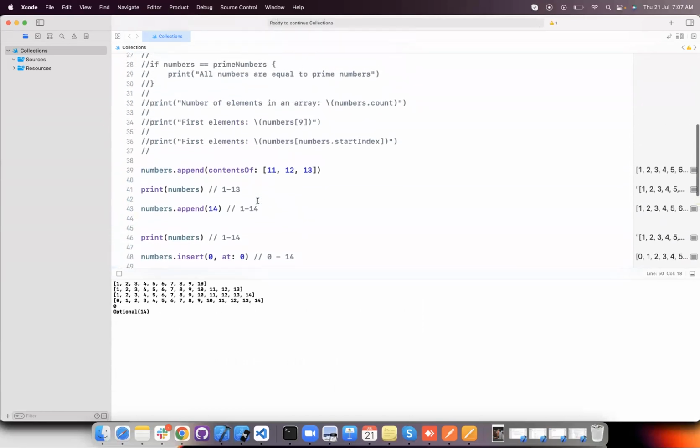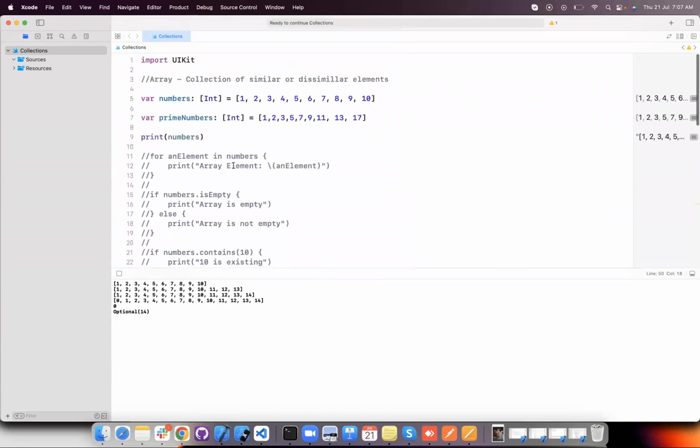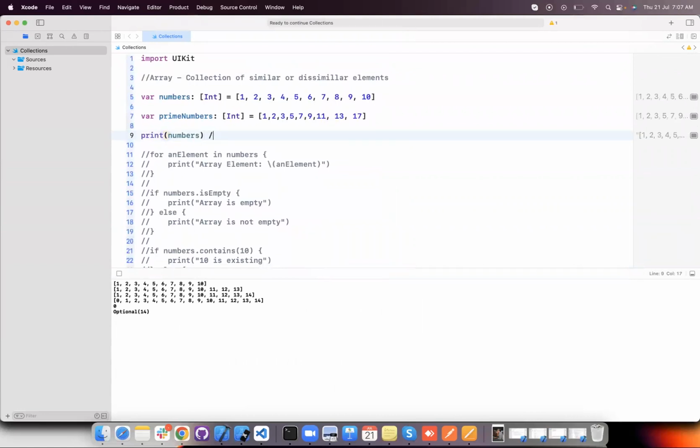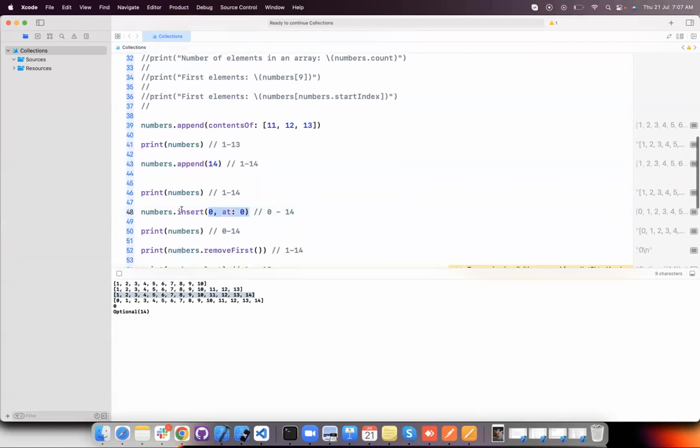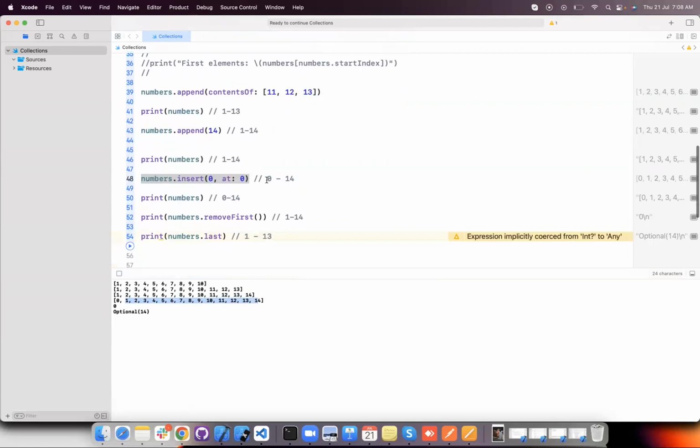Yeah, first thing is where we are printing. The first statement is 1 to 10, which is printed here. The second statement is 1 to 13, and here also 1 to 13 is printed. Then we added a new element, 14, which is printed here. Then we inserted 0 at the 0th position, so 0 is there, then 1, 2, 3, 4 and so on up to 14. 0 to 14 are printed here.